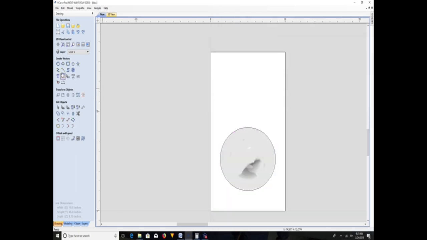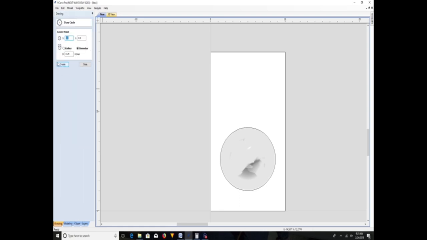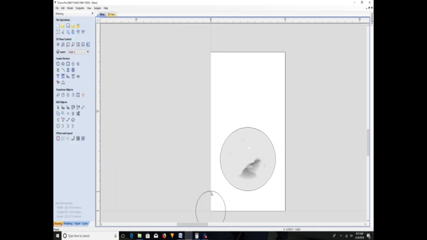Okay, so what we're going to do now, just for reference, is put a circle. My hands are 4 inches in length. So what I'm going to do is make a 4-inch circle with the radius. Oops, with the diameter. Sorry. Create. Then I'm going to center it, F9, and I'm going to move it up.